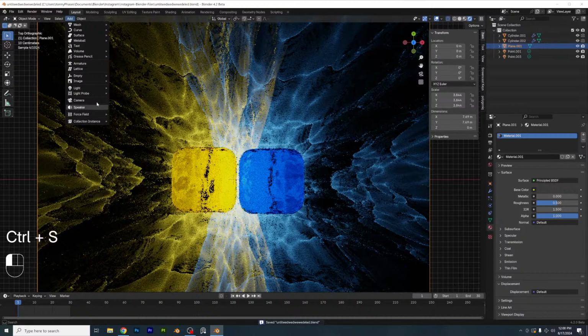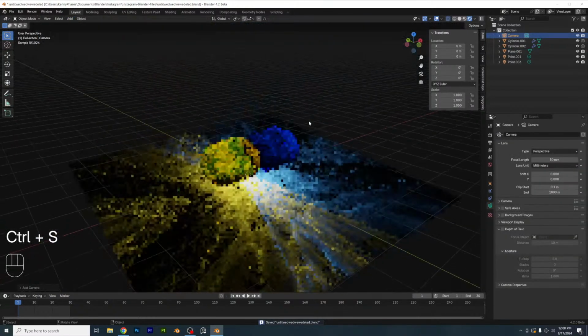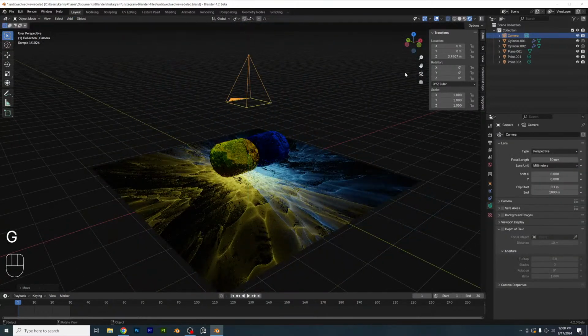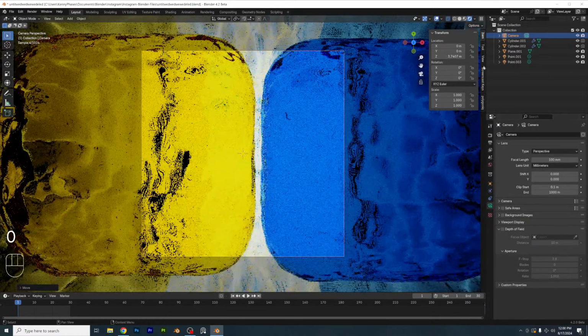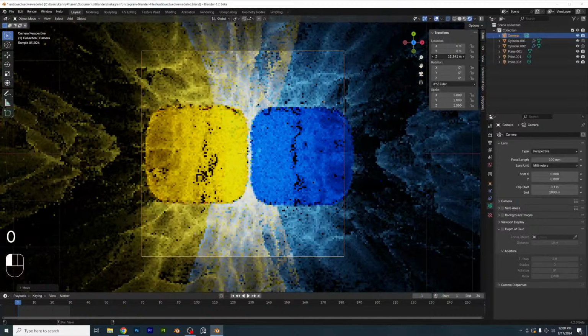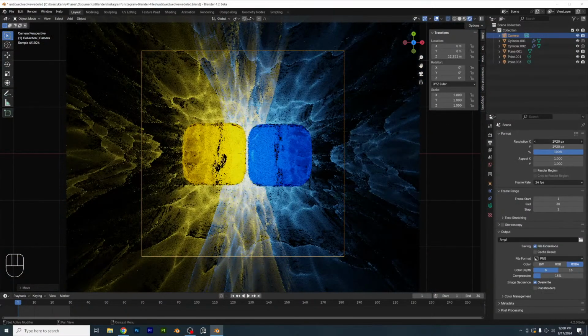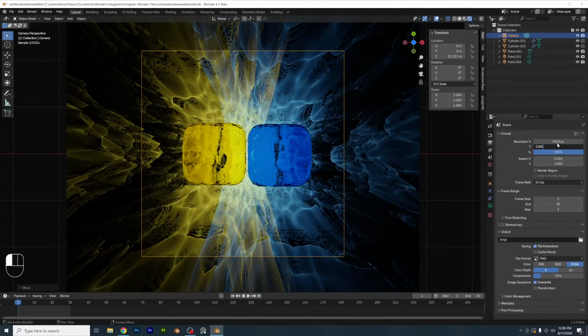Let me just set up a camera. I mean, might as well while we're here, right? Let's go ahead and pop into camera view. 100mm lens, and go ahead and raise us up here. There we go. And we'll just do 1920 by 1080.